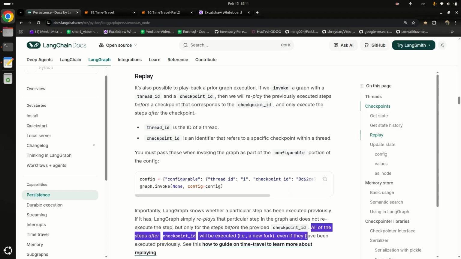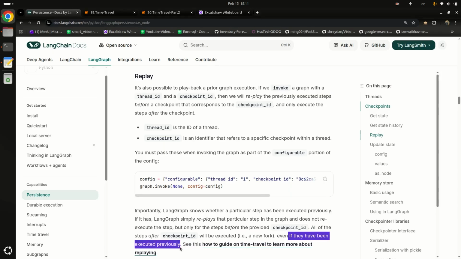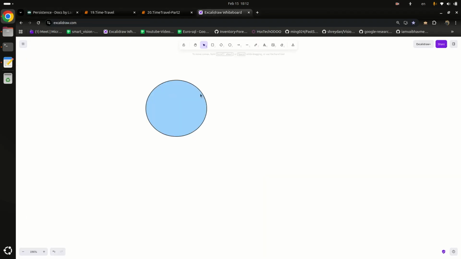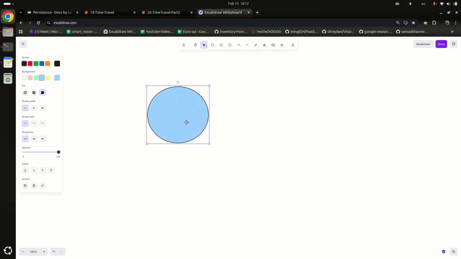So it is saying all of the steps after the checkpoint ID will be executed, i.e. a new fork, even if they have been executed previously. So what does that mean by new fork? For example, we have this snapshot, and if we take a copy of this snapshot, it is now the new fork from this previous one.